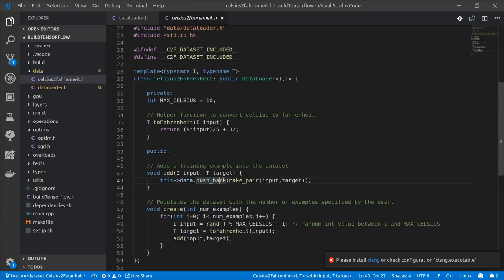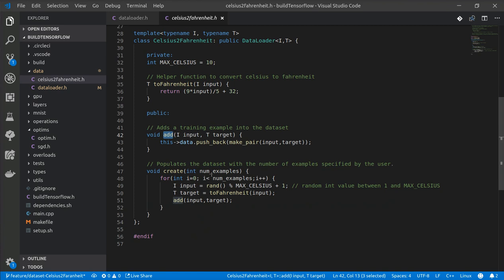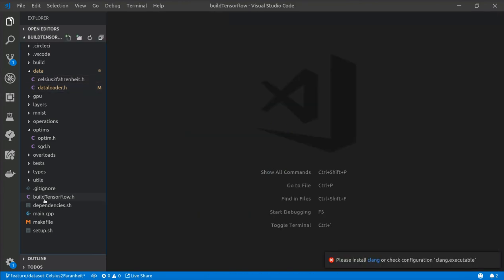Here this is just a converter to Fahrenheit. This is the formula to convert Celsius to Fahrenheit, and we overload this function. We just push back and make a pair of input and output. In the create function, it actually calls this add function, where it iterates over how many examples we want, then creates a random input and target, and just adds it. It's pretty straightforward. So that's our data loader.